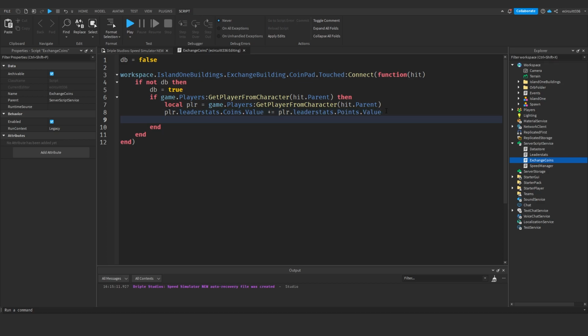So say we've got 10 points, we'll get 10 coins. Now what you can do is maybe divide that by 2. So for every 1 coin you need 2 points, which is something you can do if you'd like. I'm just going to keep it as 1 to 1 coin. And then after we've done that, we need to set player.leaderstats.points.value to 0. Now this is a very basic system here, but it works.